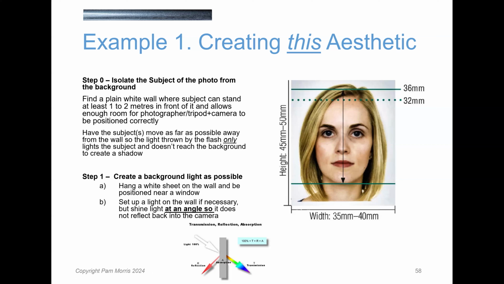Ideally, for my example, I actually lit the wall at an angle with a flash. But if you've just got an LED light, LED is fairly close to the same colour temperature as your flash, so you can use an LED light.